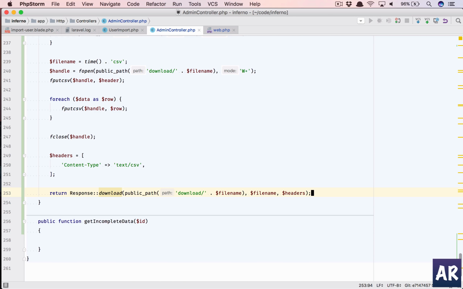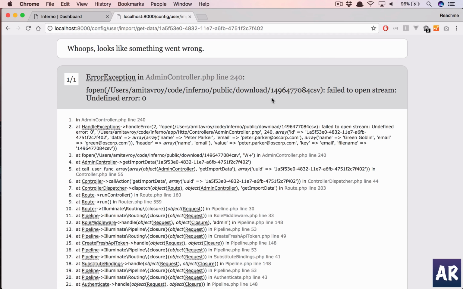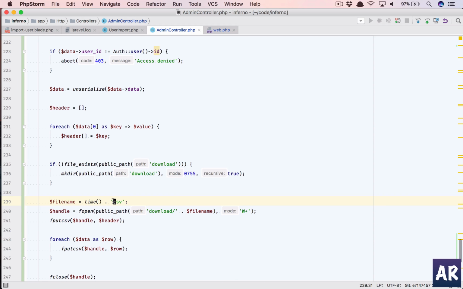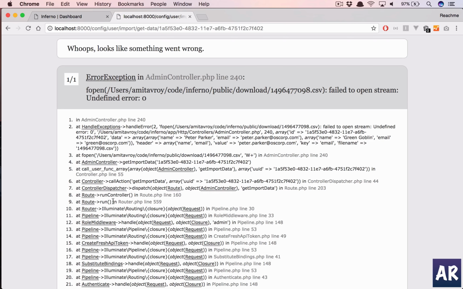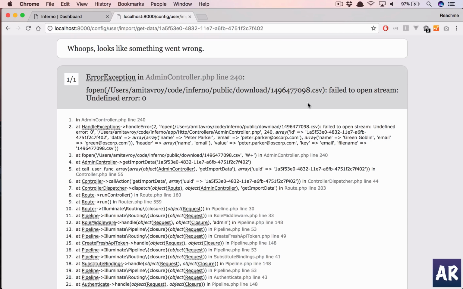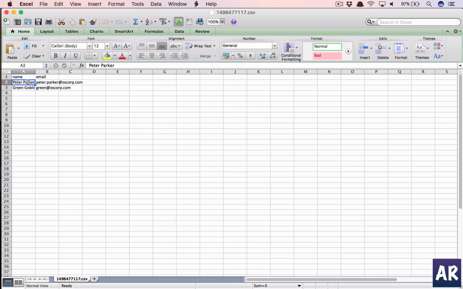So let's see if we can go into this URL and get the CSV. fopen failed, public download and this file. So I think the file name is wrong. Where is our file name? Yeah, I forgot the dot. So now it should work. What happened? Is it a small w? Is that the problem? Failed to open stream, undefined error 0. Yeah, now it is working.